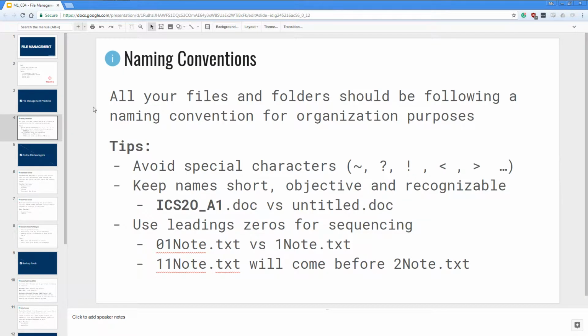So one of the best file management practices is naming conventions. All your files and folders should be following a naming convention for organization purposes. There is never the correct convention, but I'm going to give you some tips that you should be following and using for your own naming conventions.